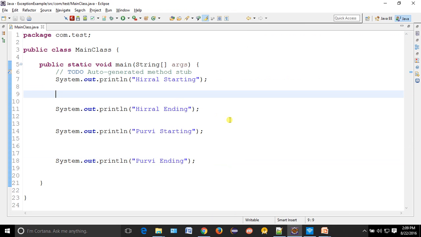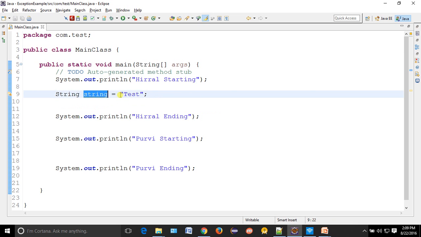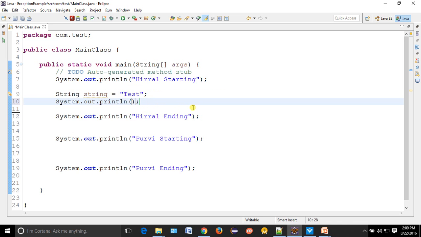Now let's try to understand. We'll write some code which will create a problem here. Let's do one very simple example. Suppose I create a string. String equal to test. So what we have written, what is the value of string? Test.